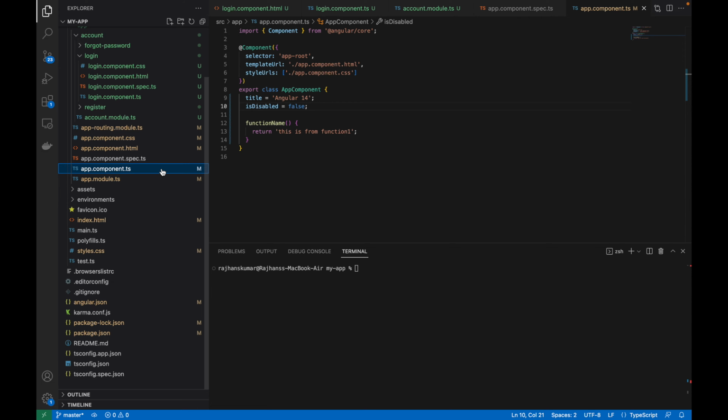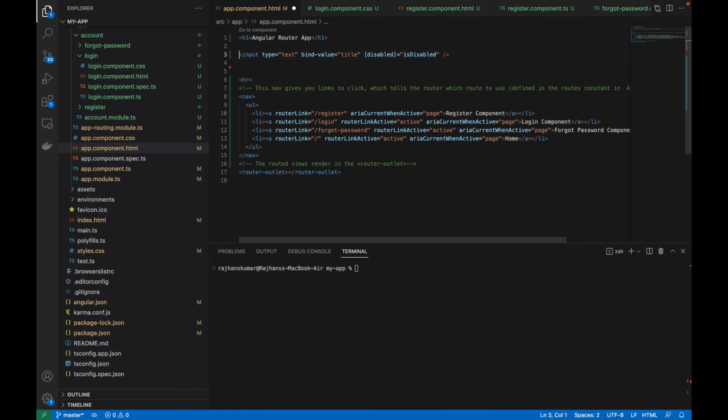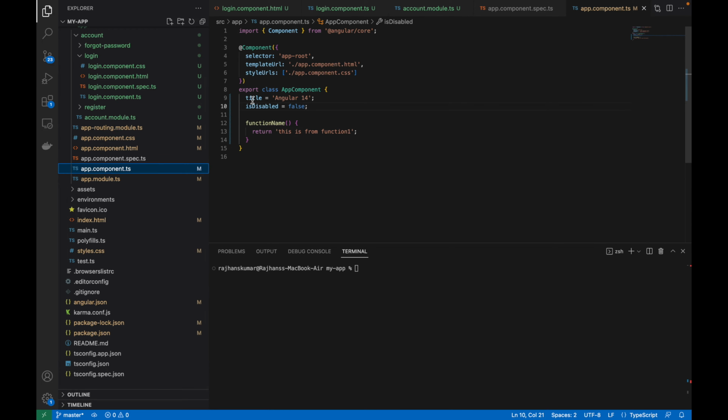So to do that, first let's move to the HTML page here, and this is the same file where I left off in my previous video. Let me remove this button from here, and also remove these property binding things. And let me also show you one thing here in the component file. You can see here the title.